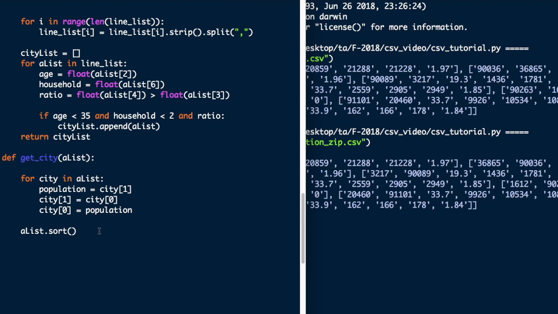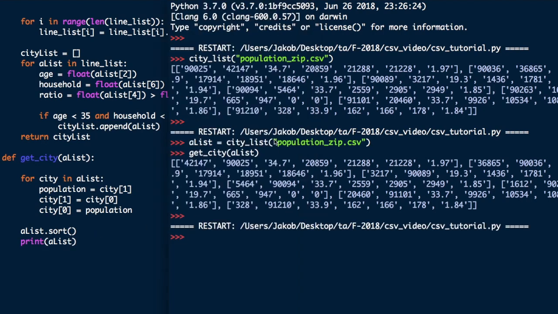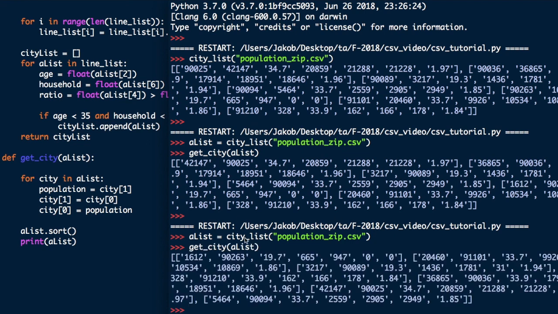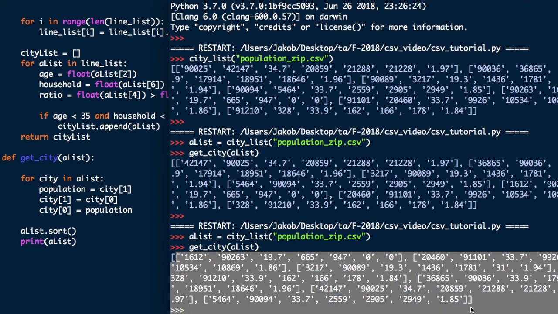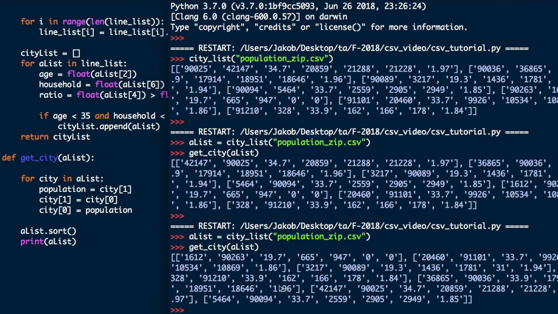So that's good. So now if we want to go down here and see what we're working with, let's print out the list. Let's see now what we're working with. Get rid of that and then do this call. Okay, so this is good. So now we have a sorted list. Perfect. This is exactly what we want. So now we can see this is sorted based on these populations.